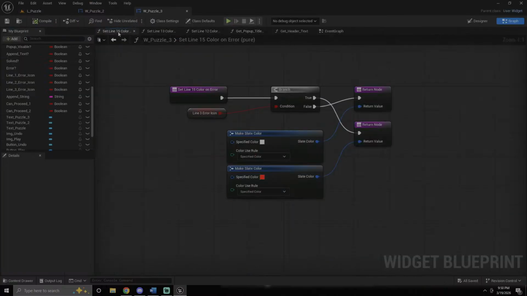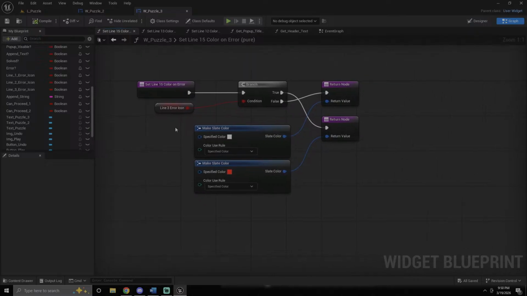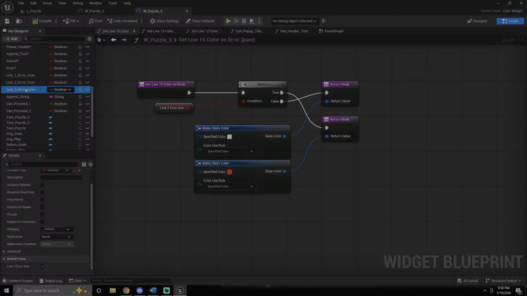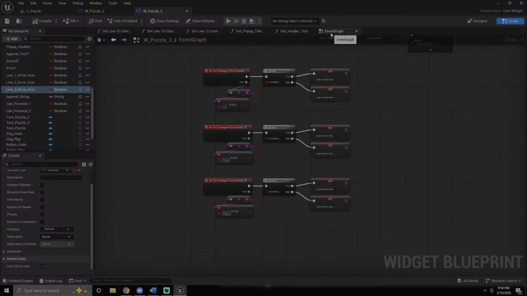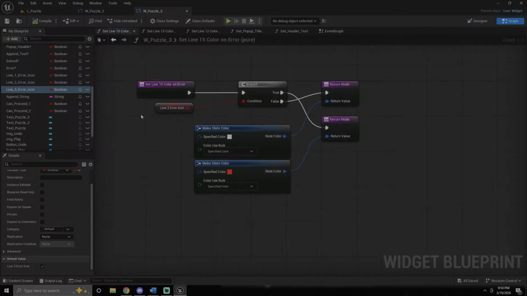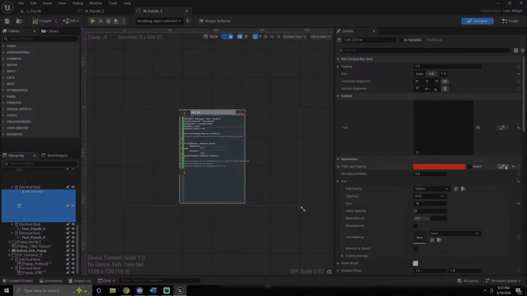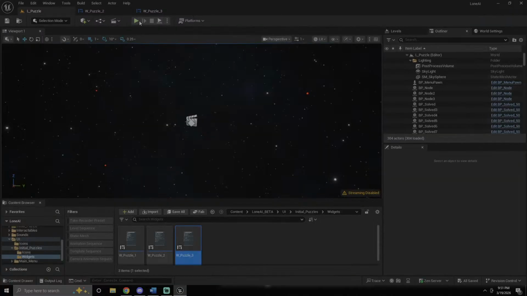That'll be line 15 color, line 3 error icon. Did I misspell it? No? Line 3 error icon. Yeah. Oh, wait, did I not? I don't think I upgraded that, or I don't think I did that in the designer. Hang on. Line 3 error color. No, I didn't. Line 15 error on color. There we go. I forgot to assign that.